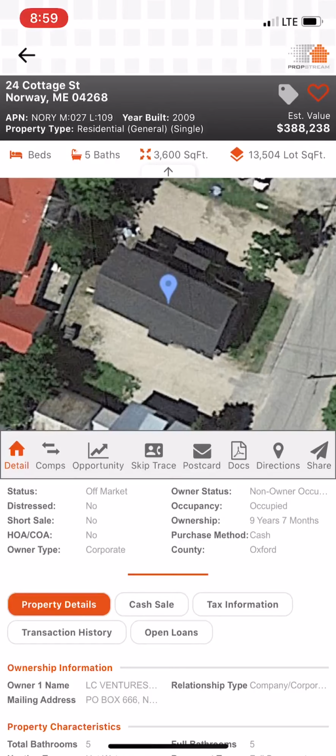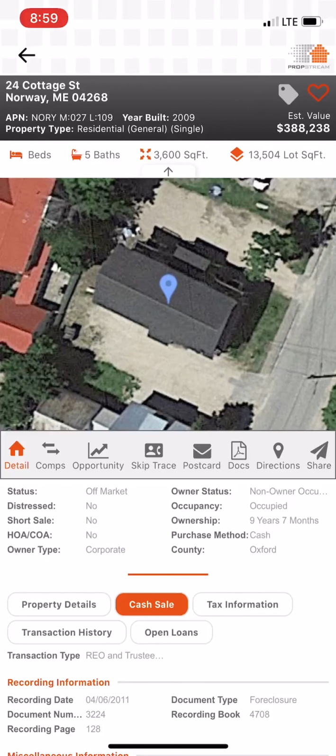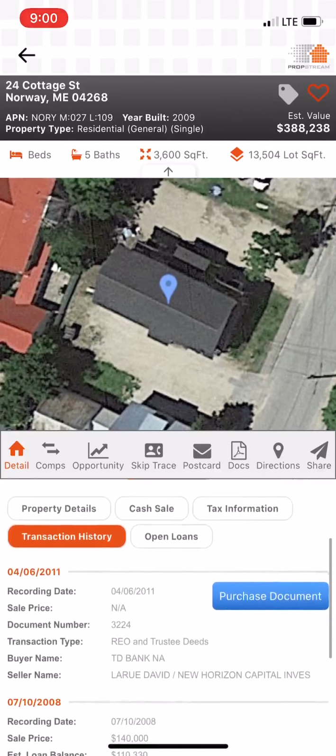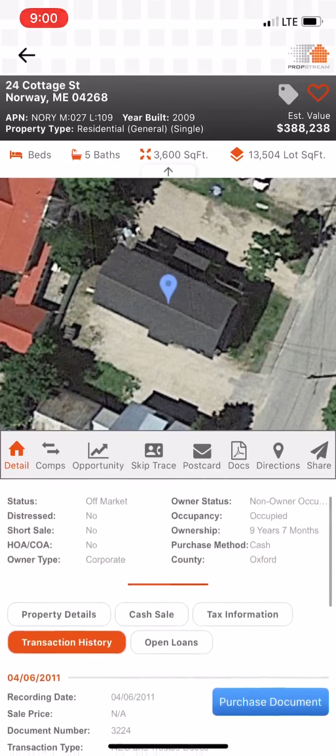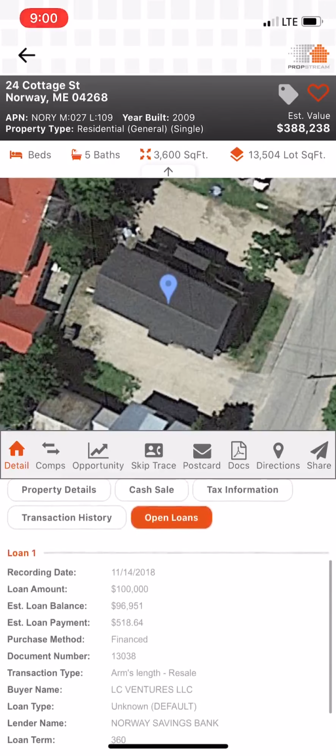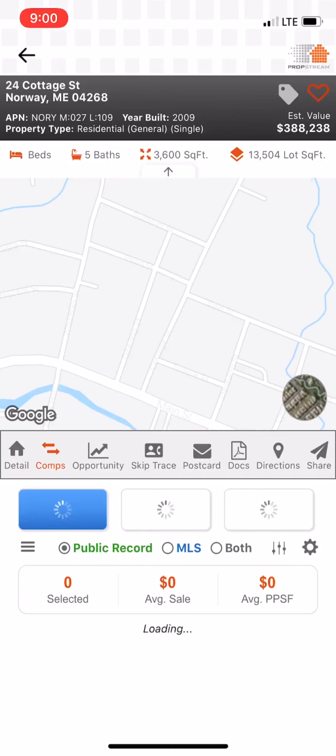It looks just like the desktop version, all the same features across the middle there, and then each property has all the details laid out, as you can see here. So depending on what PropStream has for data will depend on what boxes show up to check here, but again, very similar to what the desktop version looks like.